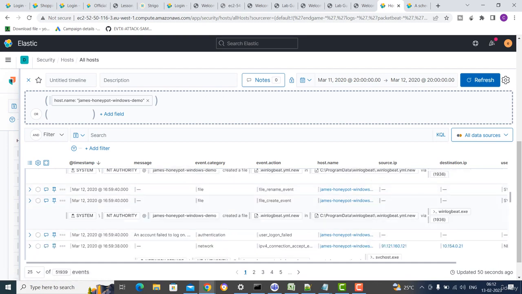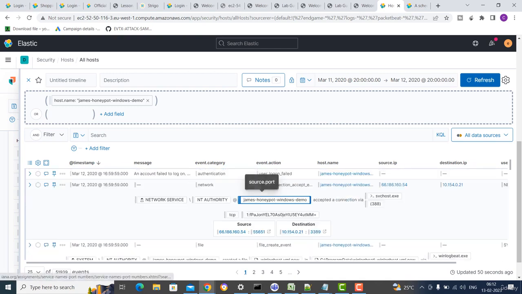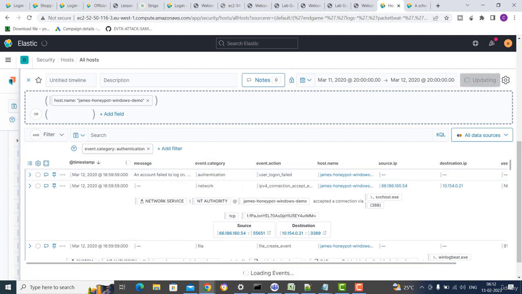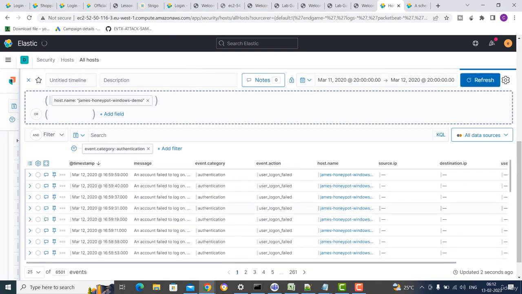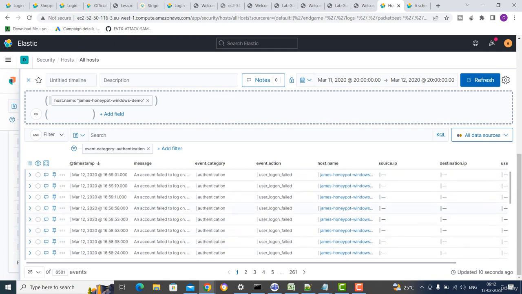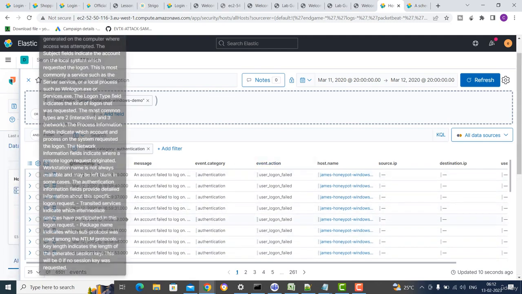Now what I'm going to do is I need only authentication related logs for this host. If I click on the plus symbol, it will be added to the filter. So now I can see only authentication related logs for this host. You can see here almost all failed logins, right? So this is how I can drill down the logs.